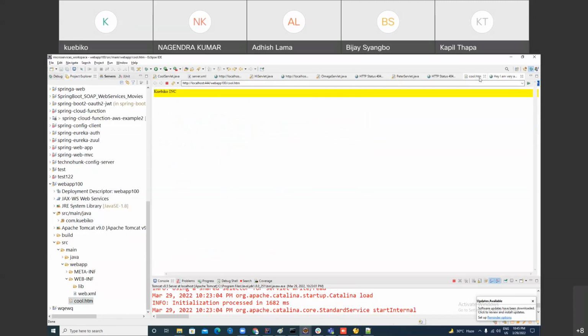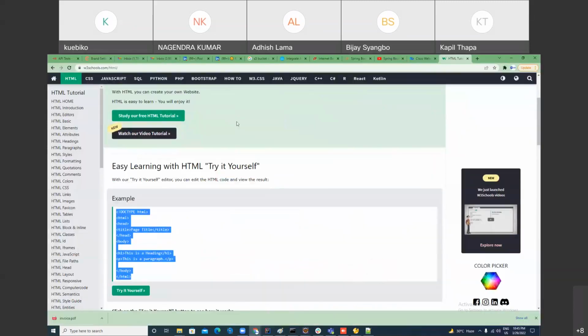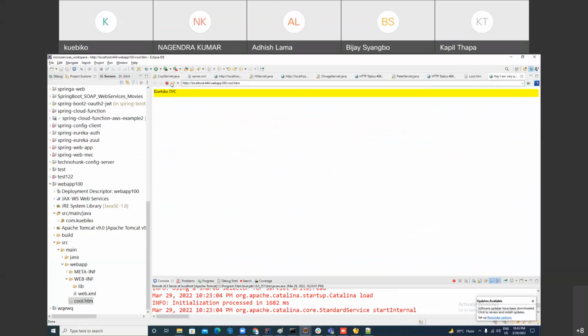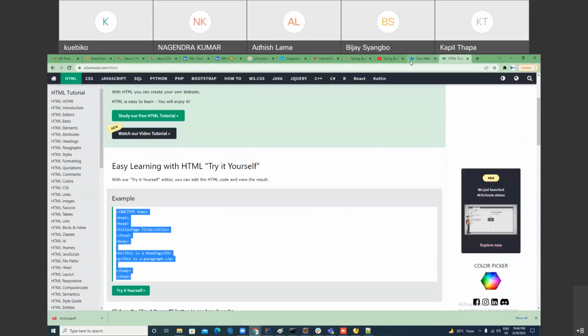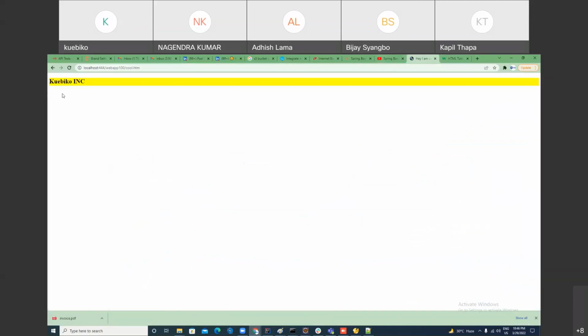Okay. And if you want to make it bigger, you can use the h2 tag. Why h2? Because you want to make it bigger. Go and refresh it. You know how to refresh the page? Refresh it. Try to run it in an external browser. Copy and paste it. Can you see this now?